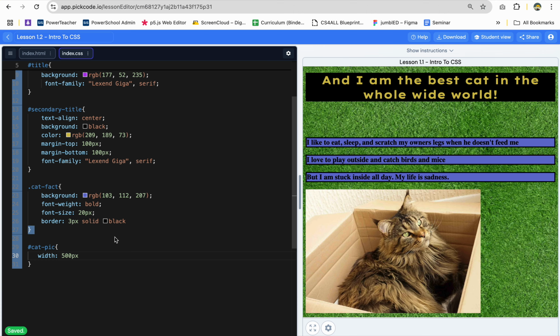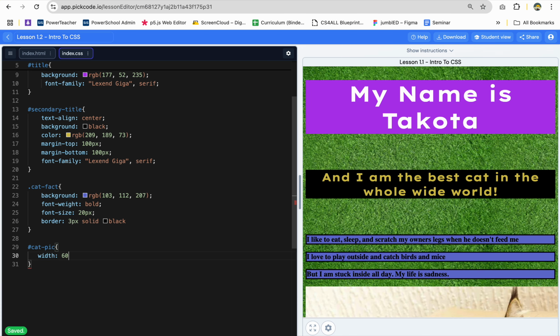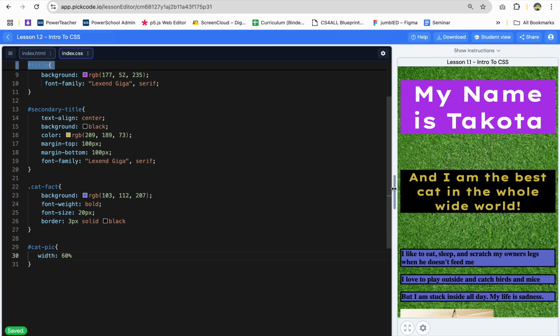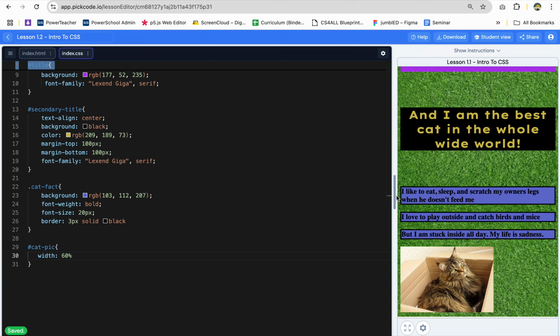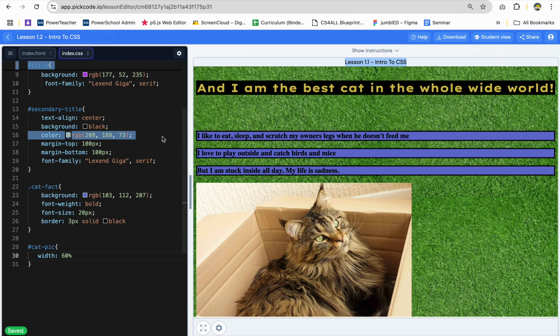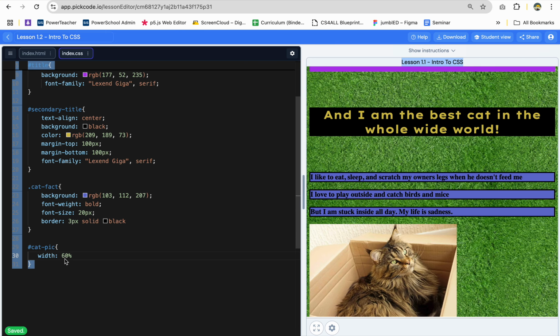A better way to do it is to make it responsive. So what I could say is I want it to be 60%, which means I want it to be 60% of the page at all times. So if the website's super small, notice how the cat gets smaller. But if it gets bigger, notice how the page gets bigger, because it's always going to be 60% of the page. Maybe we'll make it 80%.